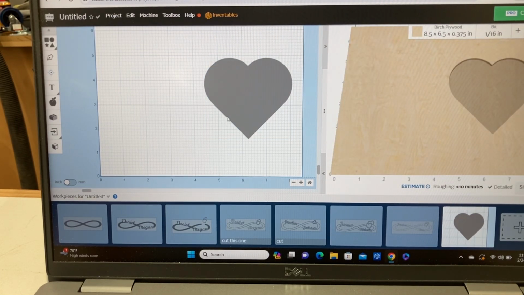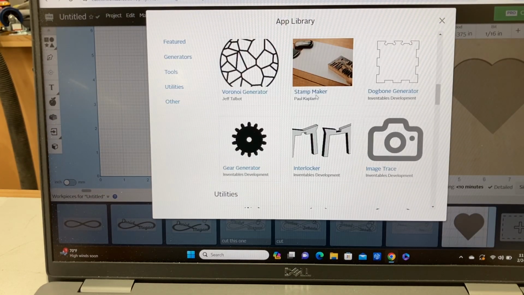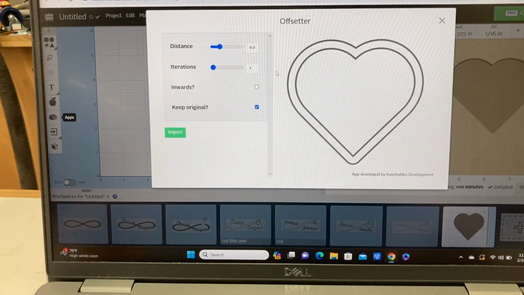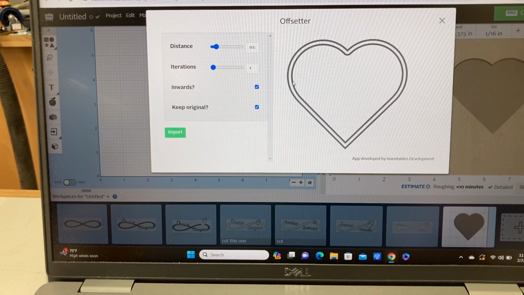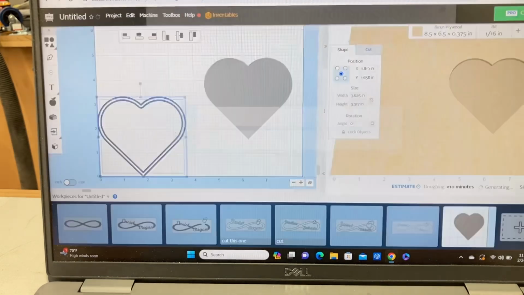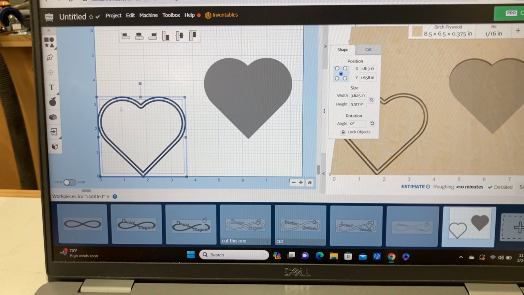Now that we know exactly where it's going to be positioned, we need to be able to prepare this area to be able to carve. And to do that, we need the Offsetter app. Scroll down to the Offsetter app. We'll select that. I want to be able to have this come in 0.125. I want it to come in just like that. I want it inward, and I do want to keep the original. So we'll import that into it. So this is the one that we're actually going to be using.